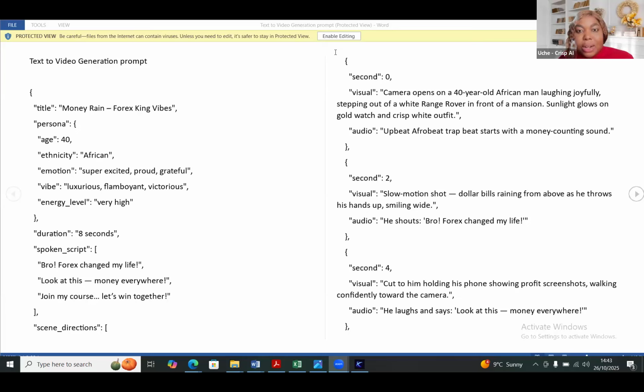Second 2, visual: slow motion shots, dollar bills raining from above as he throws his hand up, smiling wide. Audio, that is what he says. He shouts, "Bro, Forex changed my life." And then he went to second 4. That's what happens at the 4th second. Cut to him holding his phone, showing the profit screenshots, walking confidently towards the camera. Audio: he laughs and says, "Look at this, money everywhere."